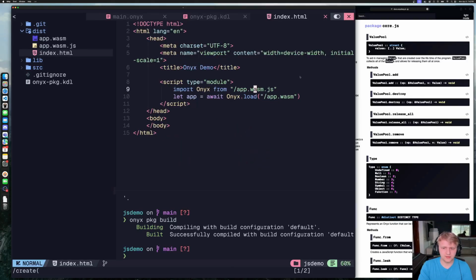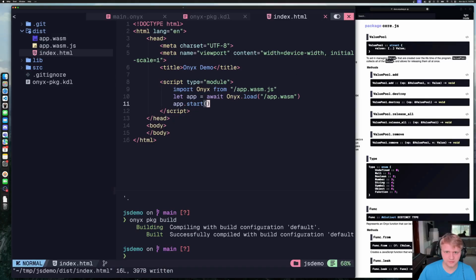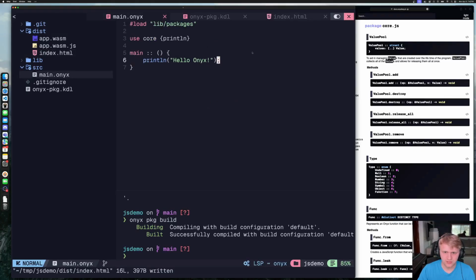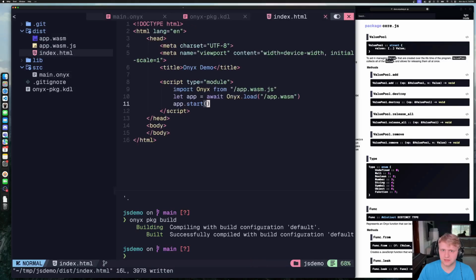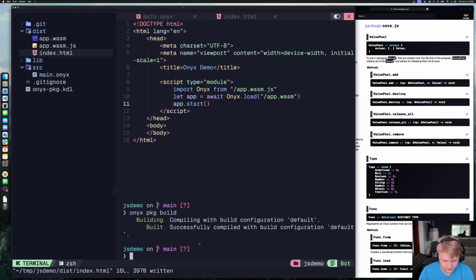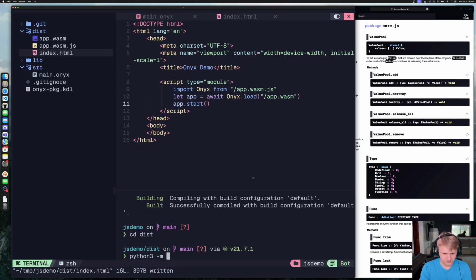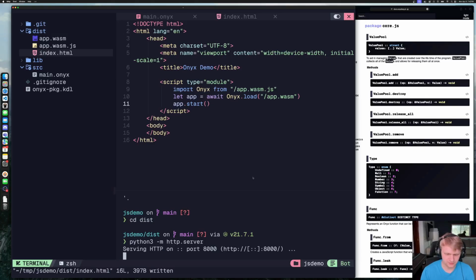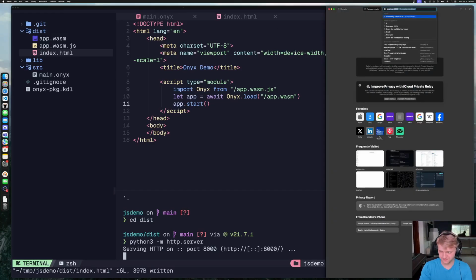So we're just going to await the load, and then we can call app.start. So this start is going to effectively call the start of our WASM module, which will initialize everything and then land us in our main. So that should print out hello world, and that's going to print in the console. So if I compile this, I think this is all working. So now I'm going to go into the dist folder, and I'm going to run a simple Python server that just hosts this folder on localhost.